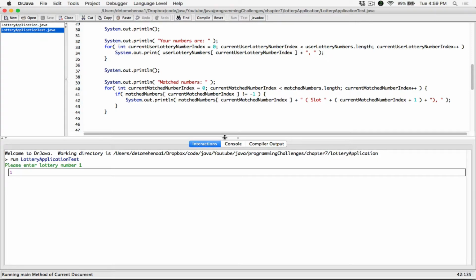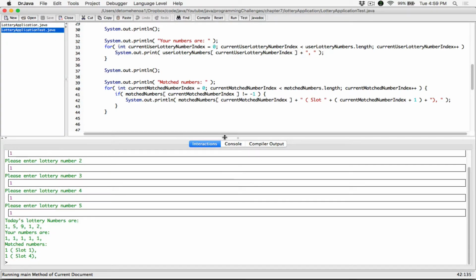So I'm going to type in 1, 1, 1, 1, 1. See, the beautiful thing is now we have 2 slots. So there's a match here, which is the number 1 at slot 1. We access the index of that particular match number, which is 0, and we added 1 to it, and it says 0 plus 1, which is slot 1.